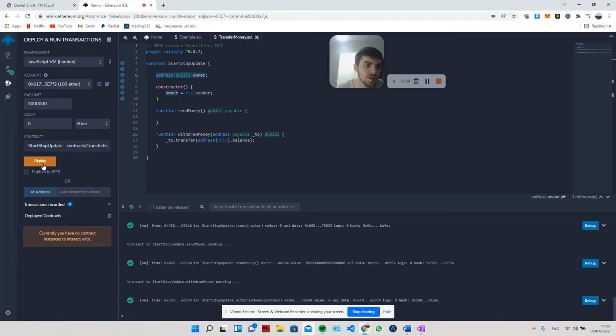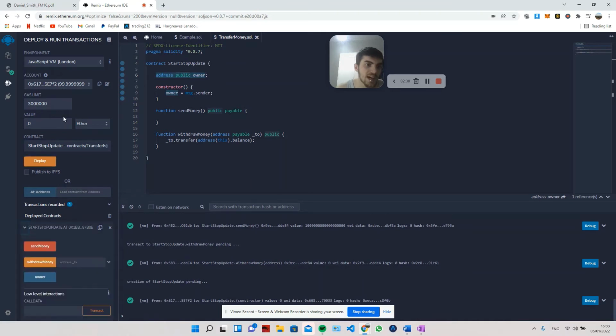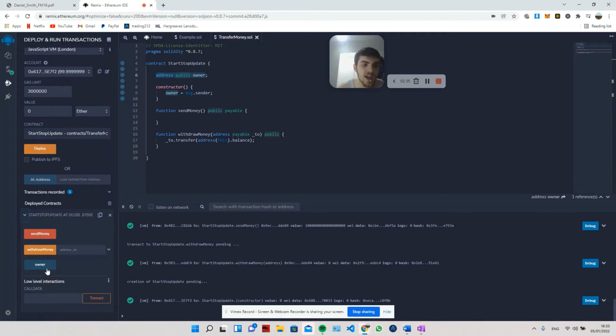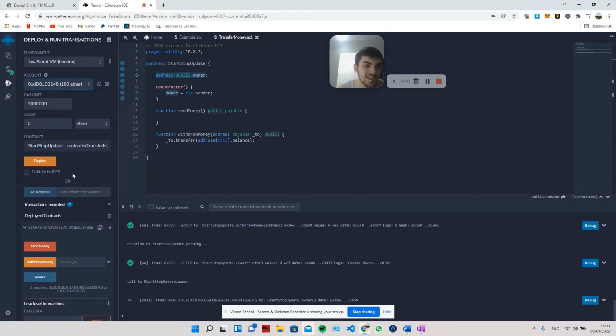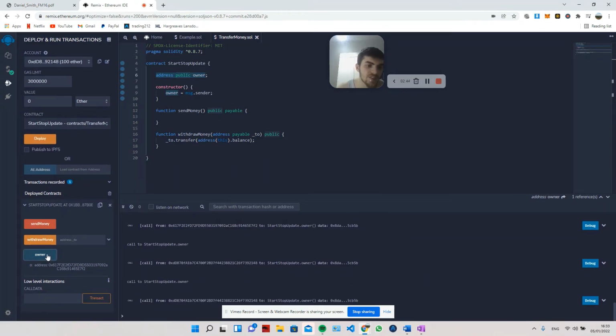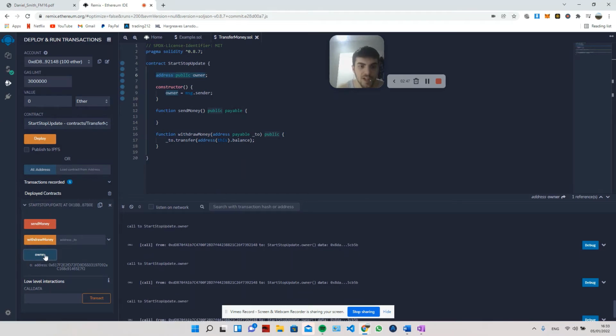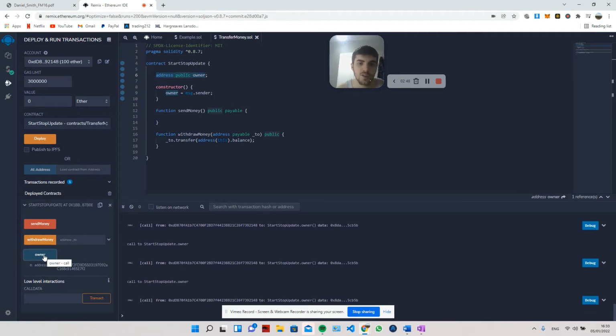So if we deploy the new contract, boom, deploy. Now currently we're on this 0x6175e account, and that's what the owner is going to be. If we then move to another account, 0xdd8, the owner is still the same. Now this is really useful, because when it comes to withdrawing money, for example, we can use certain logic to say that only the owner has permission to transfer this money.